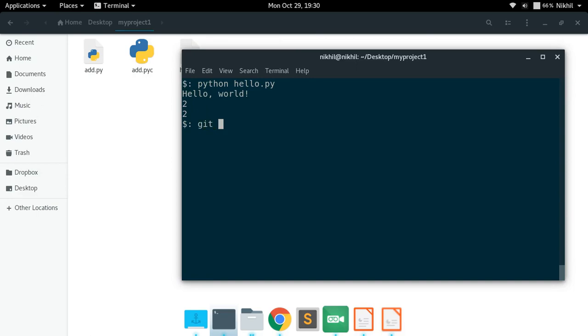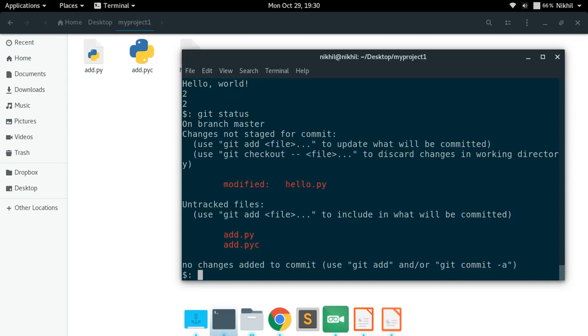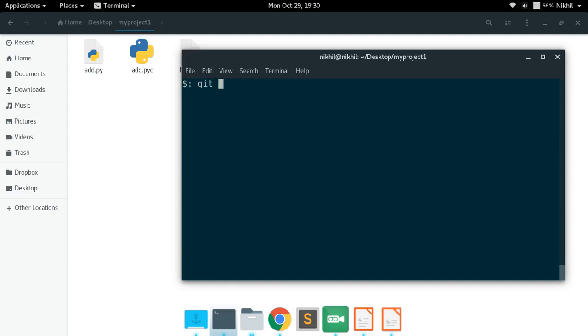So let us see what is happening right now. If I just try to see the status of my git repository, I get something like this. I have modified hello.py, and I have two untracked files, add.py and add.pyc. So let's say by mistake I add both these files like this, git add all, and now I'd say git commit -m added add.py, right?